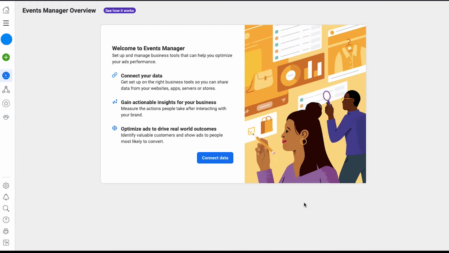You can set up and manage business tools that can help you optimize your ads performance. You can connect your data. Get set up on the right business tools so you can share data from your websites, apps, servers, or stores. Gain actionable insights for your business. Measure the actions people take after interacting with your brand. Optimize ads to drive real-world outcomes. Identify valuable customers and show ads to people most likely to convert. To continue, click on the Connect Data button.